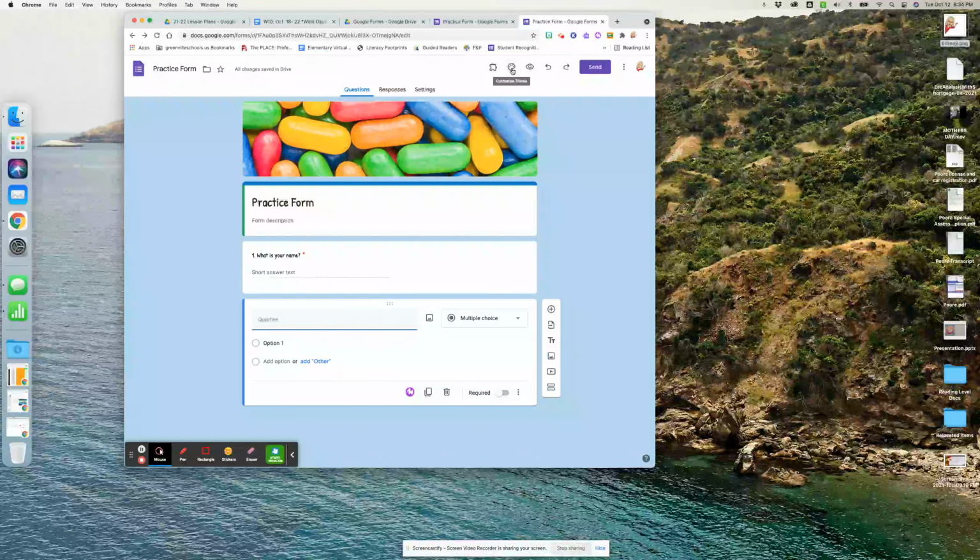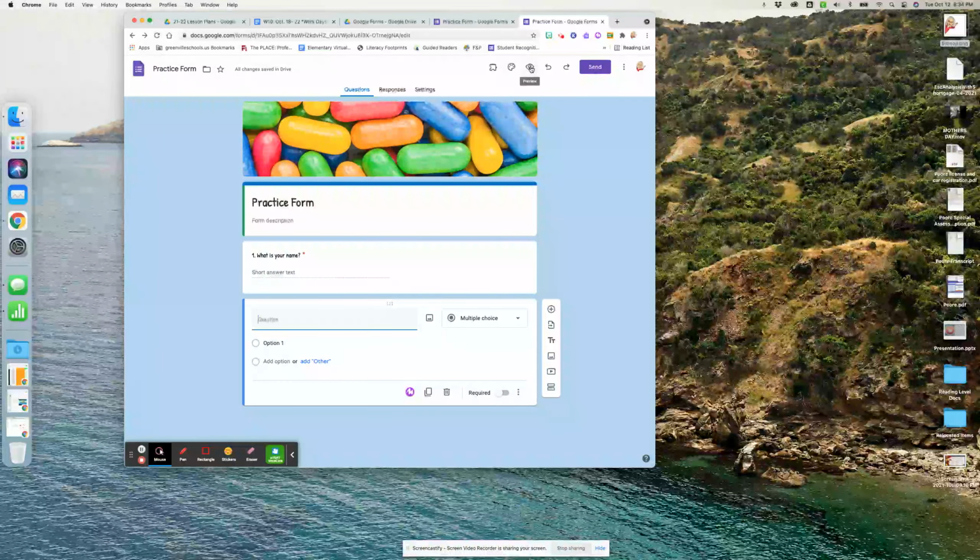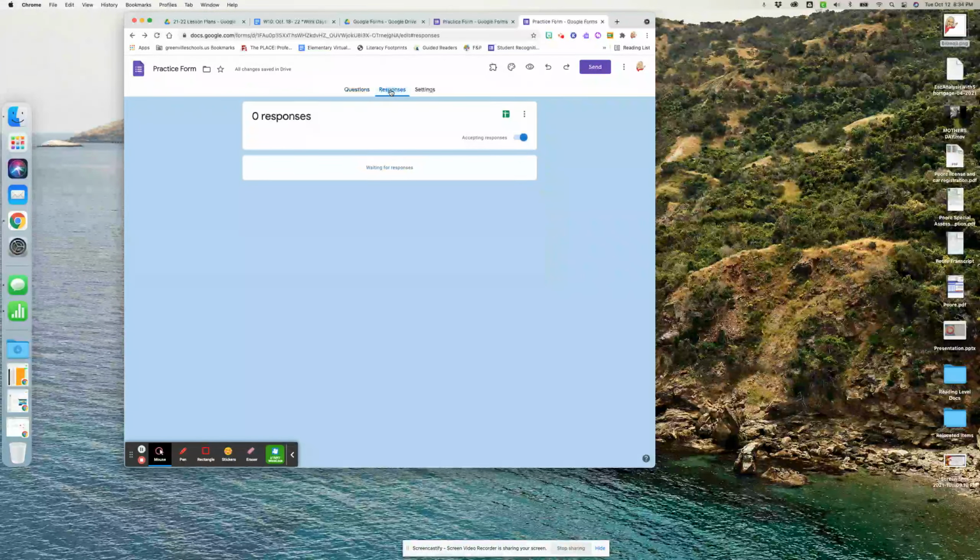Okay, so that's how you create your questions. Then as a teacher, this is what you see, right? So remember, this is the preview, what they see, but this is what you see, responses. So when they start creating their answers, filling out the form, you're going to see their responses right here. In just a second, I will show you one of my kids' forms that they completed, and you can see what the data looks like.